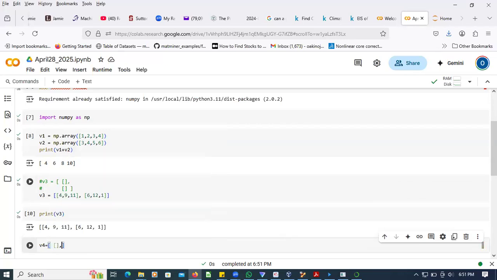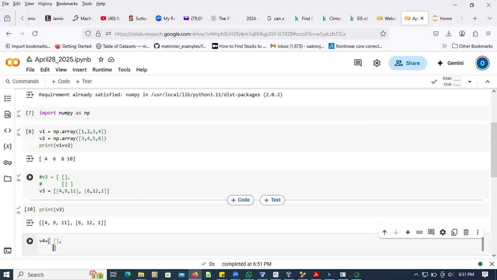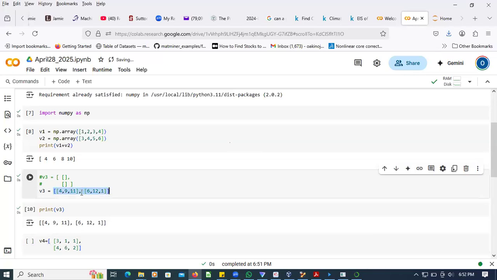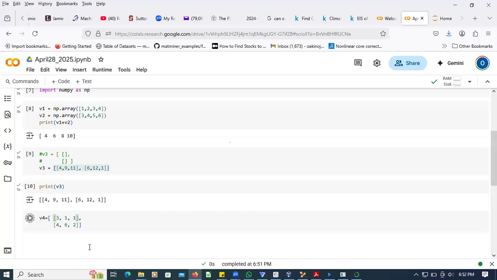I put a comma. And then the next one, okay, like this. So in this case, I put 3, 1, 1, and then 4, 6, 2. Now I put it this way because now it looks like a matrix with 2 rows and 3 columns. Once you get used to it, you will see that it has 2 rows and 3 columns. Let's do shift enter.